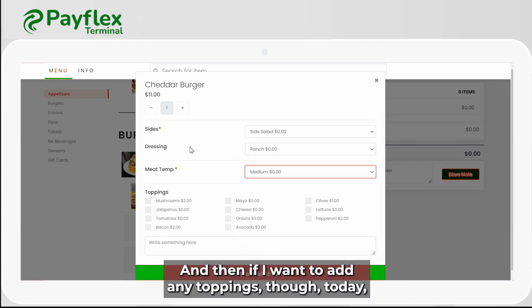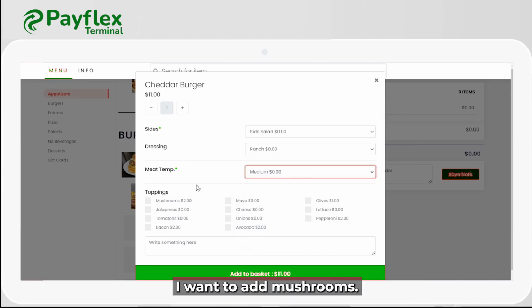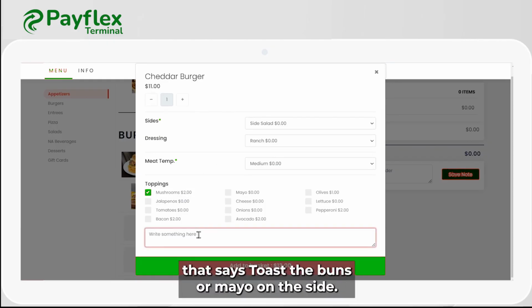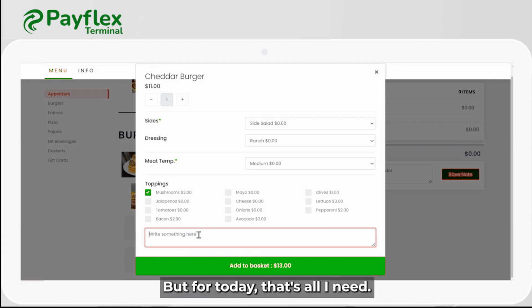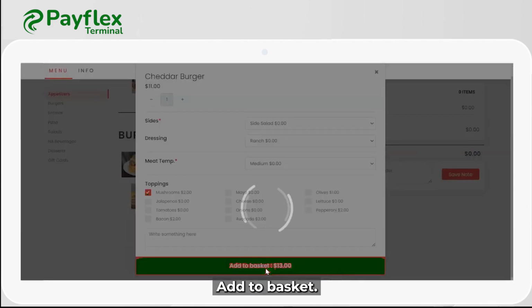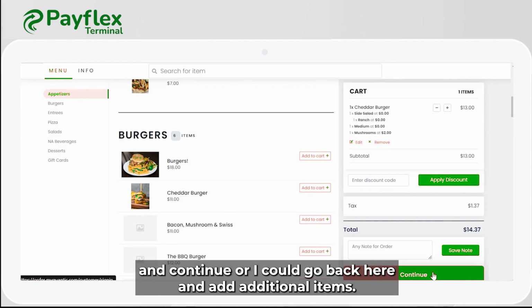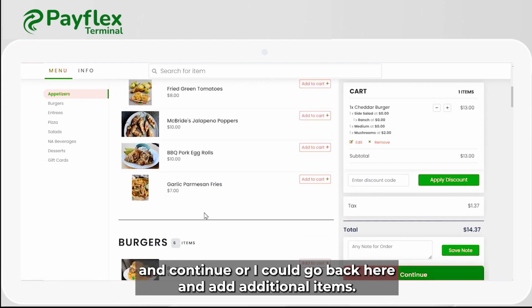And then if I want to add any toppings. So today I want to add mushrooms. Now if I wanted to, I could add a custom note that says toast the buns or mayo on the side. But for today, that's all I need. Add to basket. Now if I was all done at this point in time, I could just go through and hit continue, or I could go back here and add additional items.